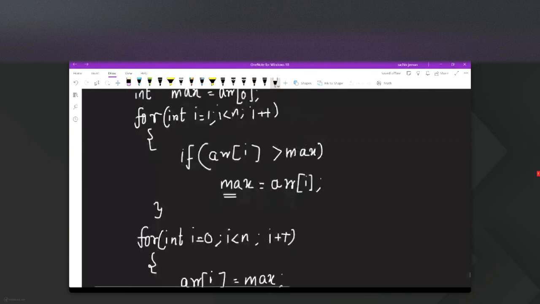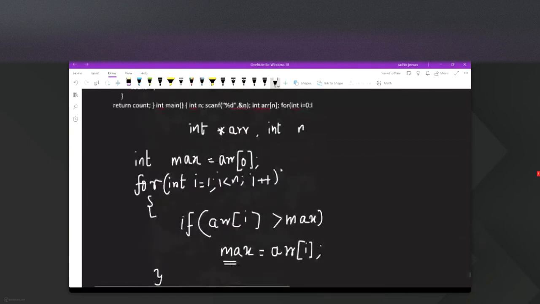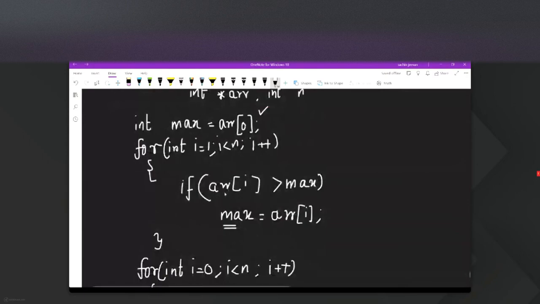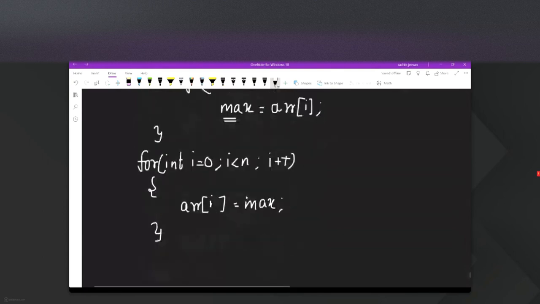So initially, what we should do? We should take the 0th index element and place it in the max variable, and then iterate from 1st index up to the last index. We need to check every ith index value whether it is greater than the existing maximum. If it is, let me take the ARR of I and place it as the new maximum. When I keep doing this for every ith index value, finally, when you come out of the loop, the max variable will have the maximum element of the entire array. Now the task is to take that maximum element and replace all the entries of the array with it.